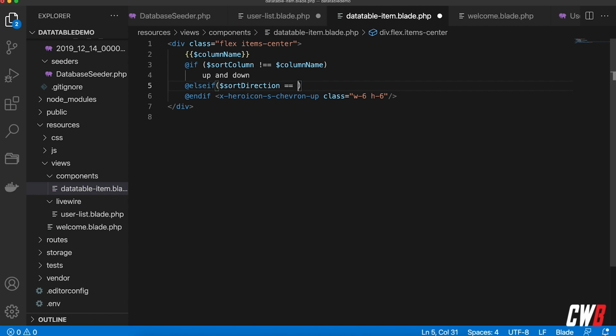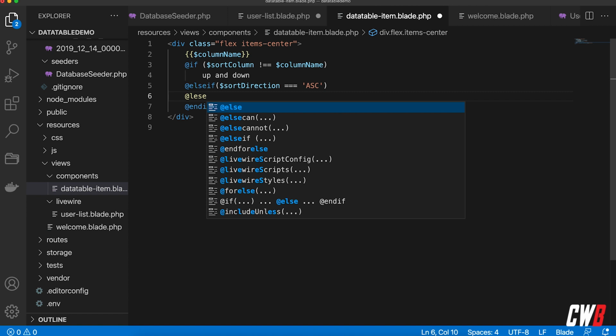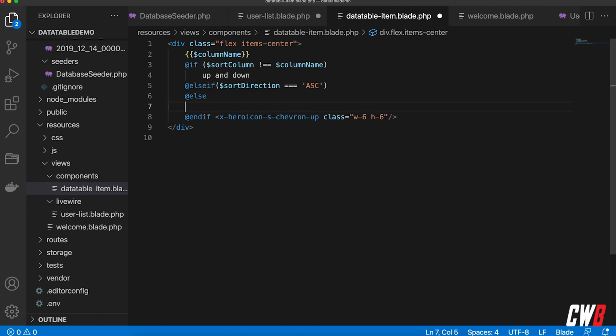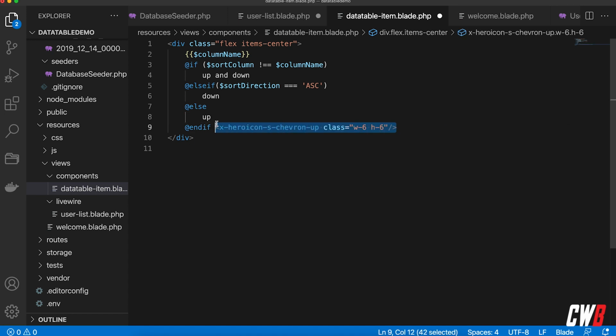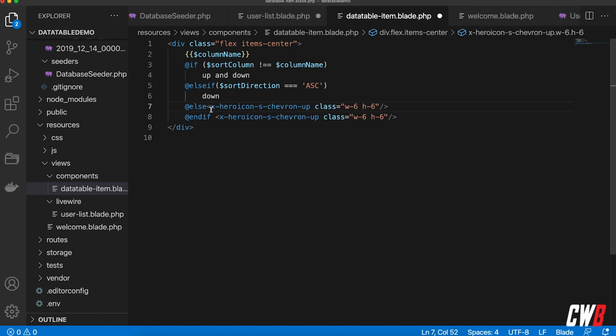If this is set to ascending, and let me briefly think here, if it's also the else and the end if. Oh, the end if is already there. If it's ascending, then the arrow should be down, yeah, and else it will be up. All right, so the up is already here. So arrow up, like this. Let's get rid of this here.